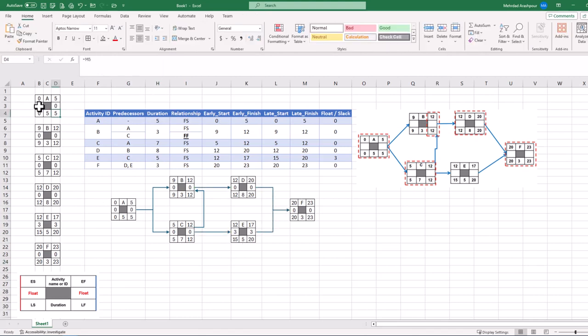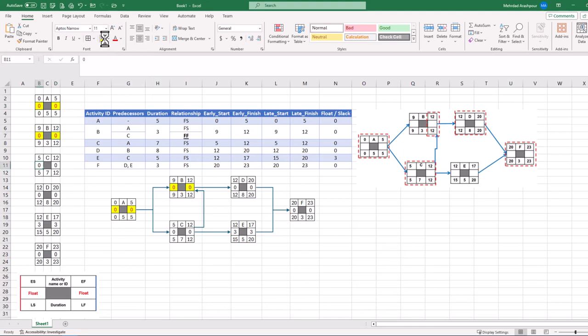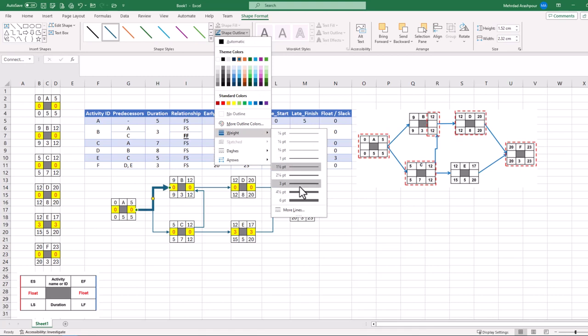We know that those activities with zero slack or float are critical. You may want to change the font color or highlight them. The best practice is to modify the template to update the network automatically. To enhance the network look, you can click on arrows and from shape outline, change the line weight to a desired level. This concludes the last step in drawing our project's critical path in Excel.